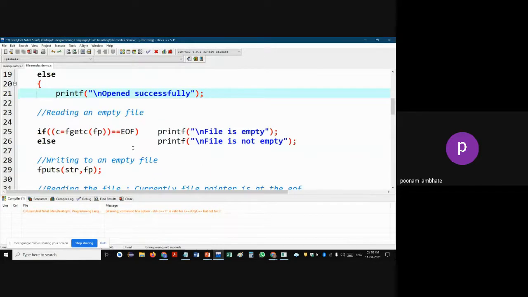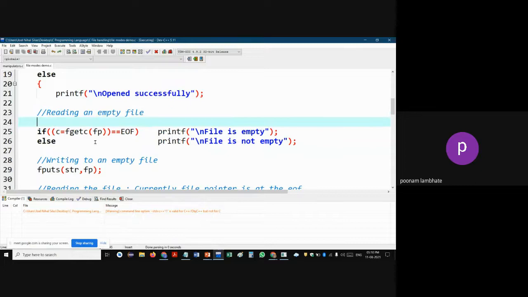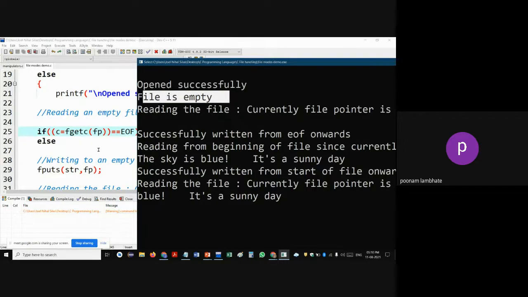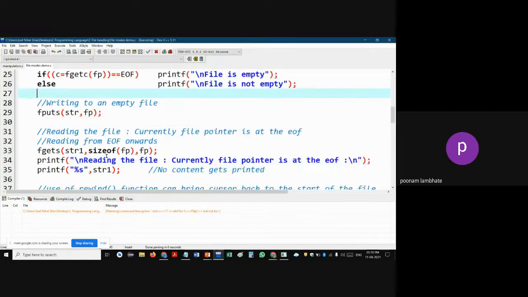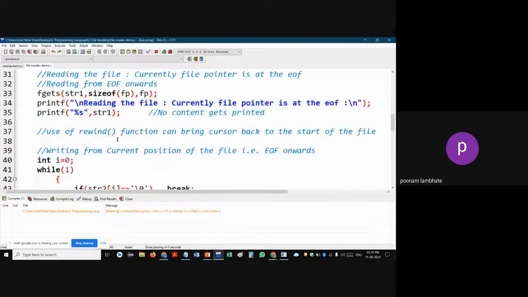Then the first thing I have done is read the file. Initially the file was empty, so it should print "file is empty". See, "file is empty" has been printed. Then I'm going to write inside the empty file. What I'm going to write is this one: the sky is blue. I have written it inside my file.